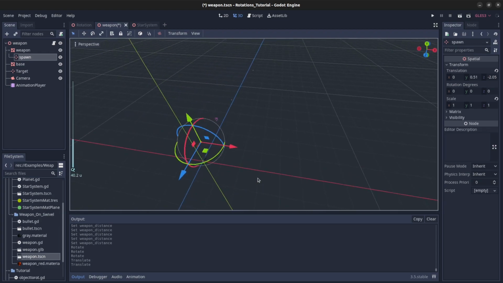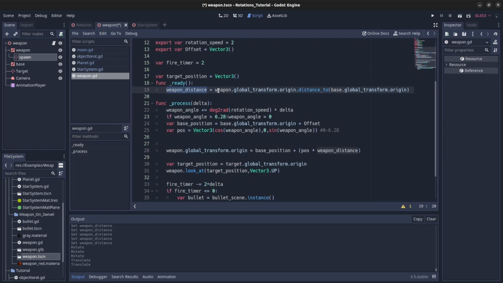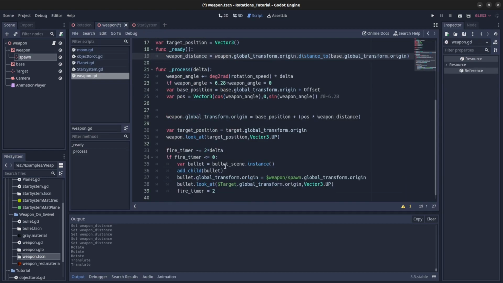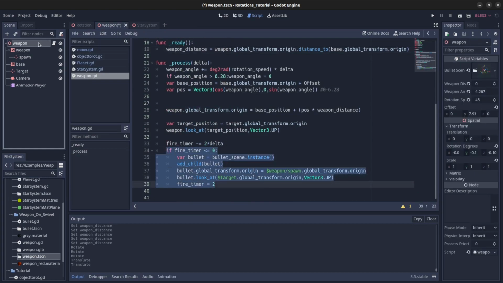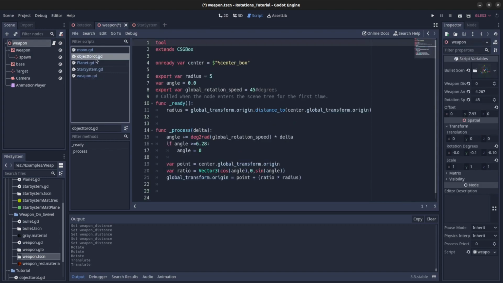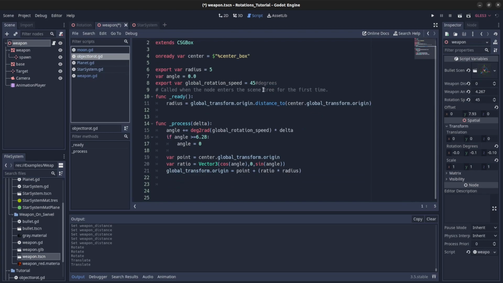Yep. So that's pretty much it. And I grab the distance, just the same in the beginning, and the timer for the weapon. Alright, so that's pretty much it. Let me go back to basic one. Let's have a look at it.